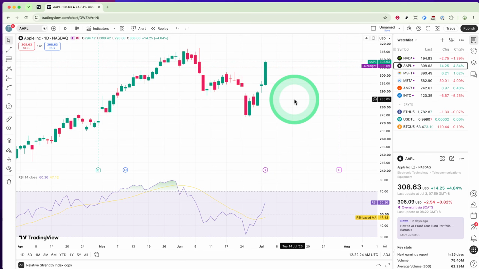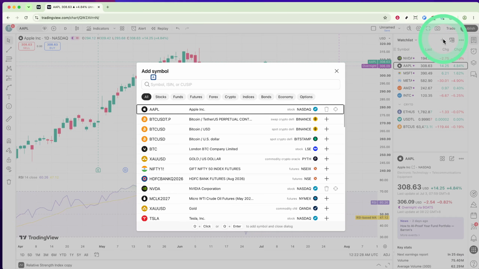To add a new instrument to your watch list, click the plus sign. On the web version, you'll see this near the top of the watch list panel. On the mobile app, it's often represented by a similar plus icon within the watch list section. This is your gateway to searching and adding new assets.